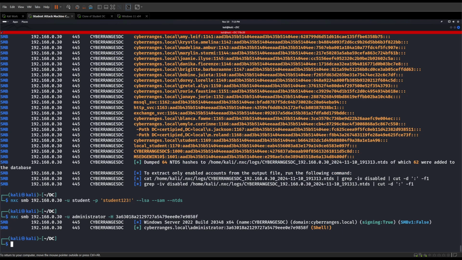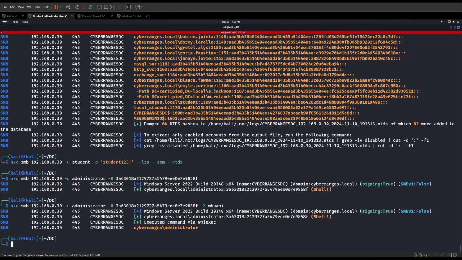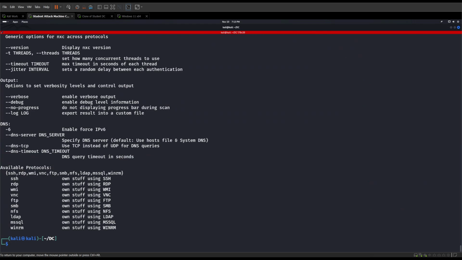Okay, as you can see, we get a shell. We can run a command as it. Who am I? Boom, there we go. Okay, so we ran a command, and that's just SMB, right? We looked through this, and there's a lot of different things you could do on here.